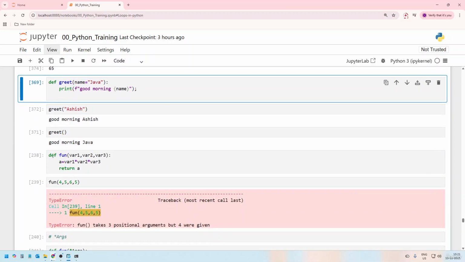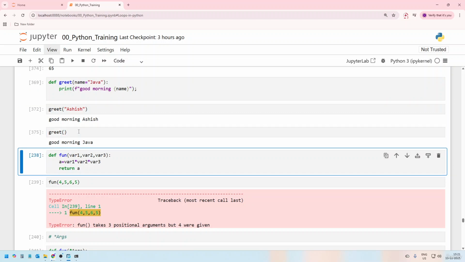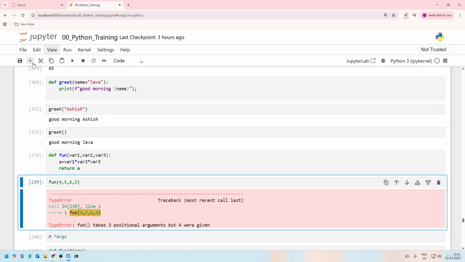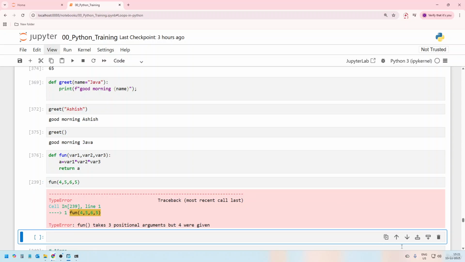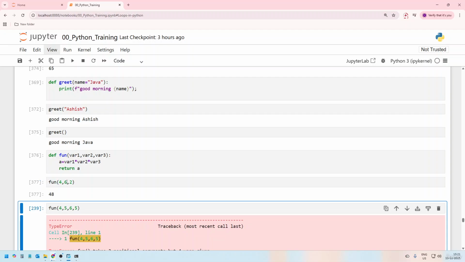Now this is important, define function with variable 1, variable 2 and variable 3, and a is equal to variable 1 into variable 2 into variable 3 and return a. Now at this time what is happening, it's important to understand. Let me run this in a new cell. If my function gets three numbers, let's say 4 comma 6 comma 2, then my function will run very easily. As you can see, 4 6 24, 24 into 2, that is 48.